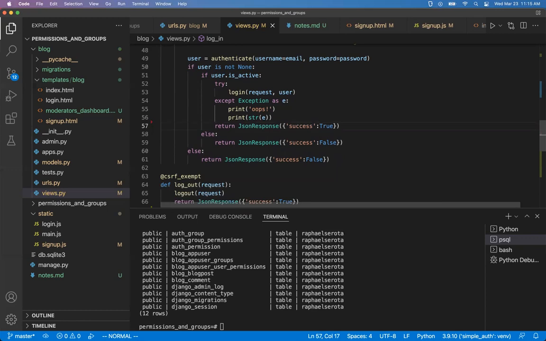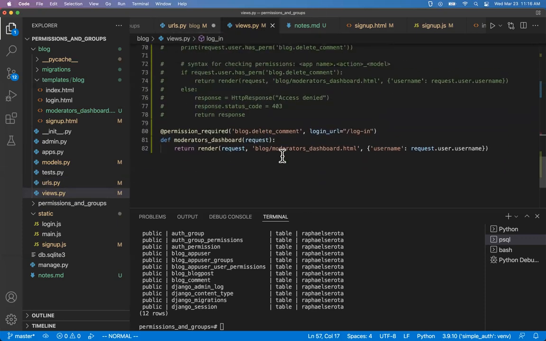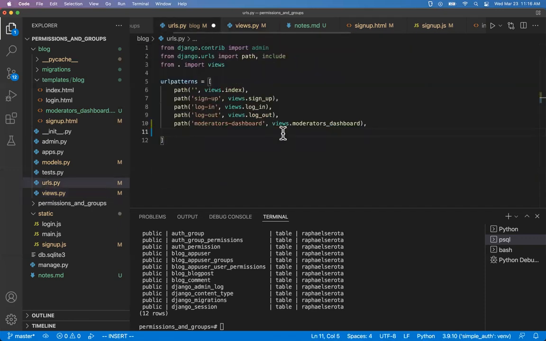Were there any other questions? Are you ready to continue? All right. So that's one way that we can use this permission required decorator, but this is mostly appropriate for traditional page requests where we would render a template. If we want an Ajax route that we protect, we might approach that a little bit differently.